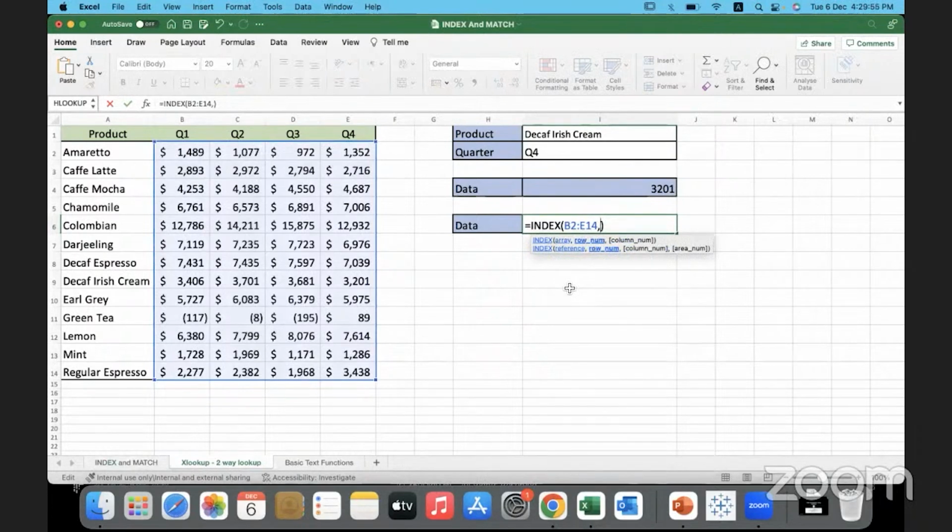We can do it using our match. So let's use match here for the row number. I need to look up decaf Irish cream, where, over here. This is the row number, comma.